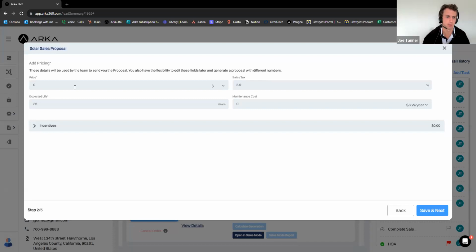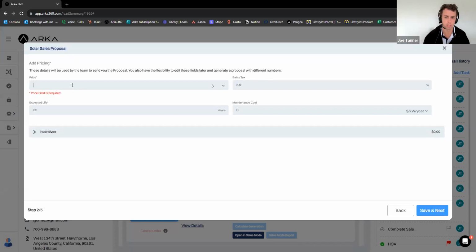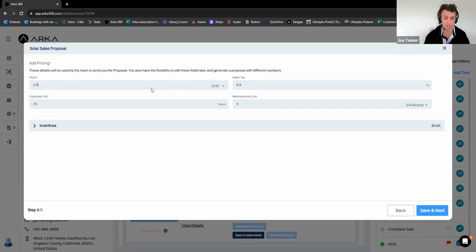Save and next. It's going to ask us what price we want to sell it at. So we can either do a flat price, price per watt, price per kilowatt. I'm comfortable with price per watt. So I'm going to do, I think it's like 2.8, is pretty low in California.